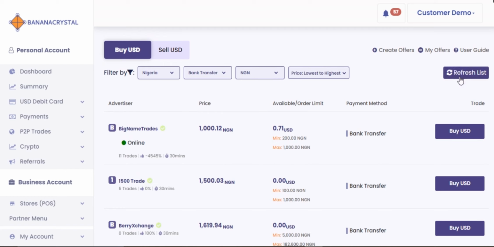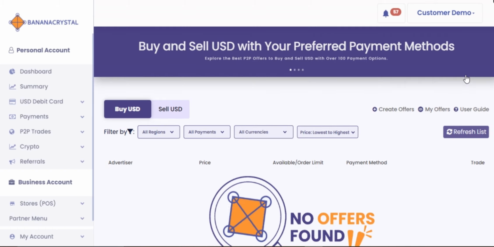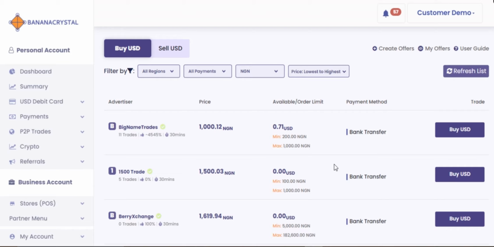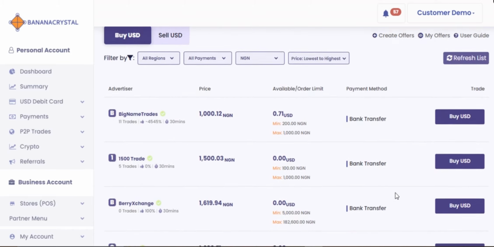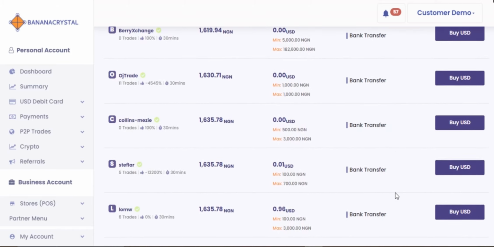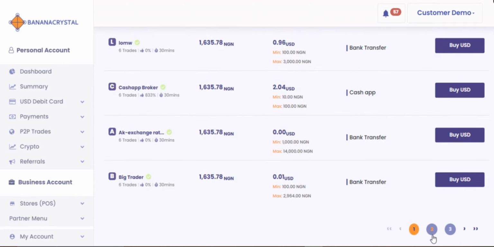Then you refresh. When you refresh, everything you've added here is what you get. You don't have to go through all the offers from page to page to get the best for yourself. So it has already been filtered to your desired rates or options. So you scroll through. If you're not getting what you want here, we have these options here to go to the next page.